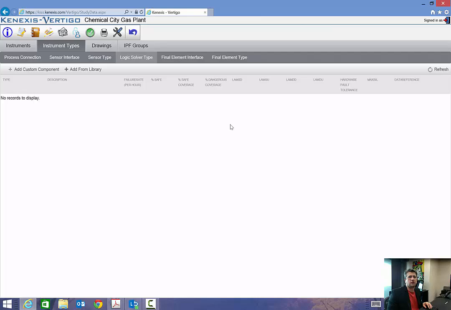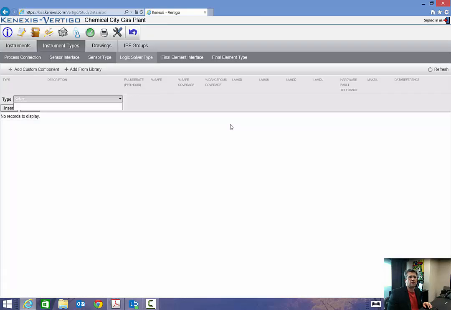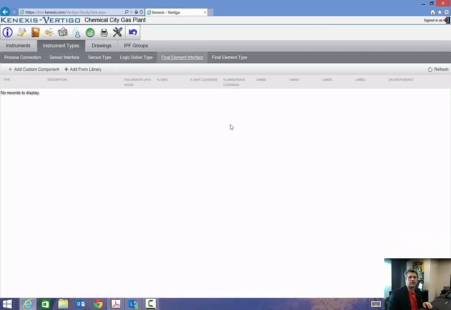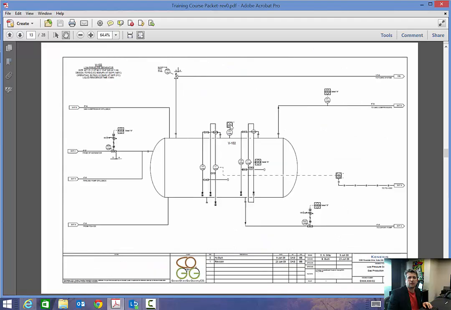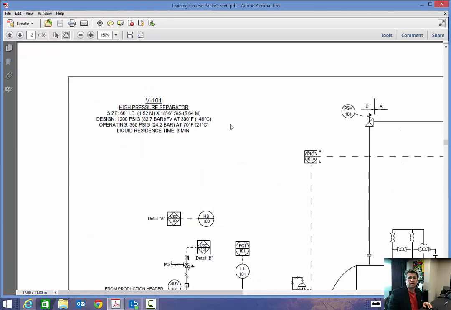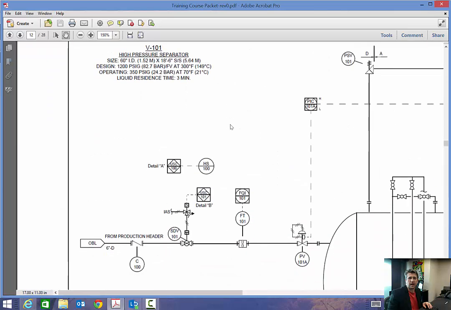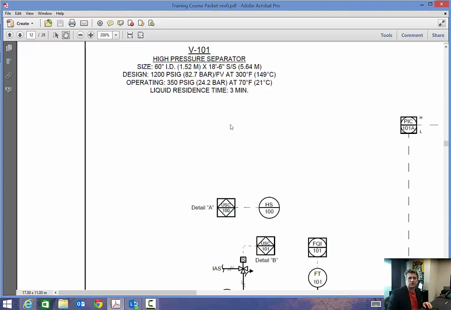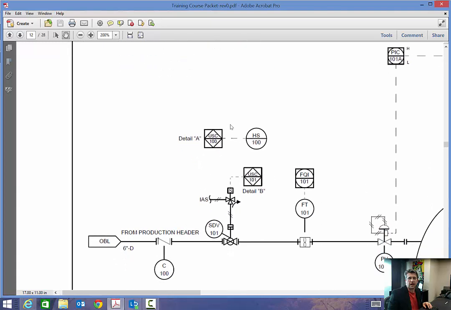Then for a logic solver, I'm going to pick again out of the library. I'm just going to go ahead and select a generic SIL certified PLC. And for final element interface, if we go back to our study, as you'll remember, we're showing a ball valve. So I'm just going to go ahead and pick a generic air-operated ball valve and a generic three-way solenoid valve as the final element interface.